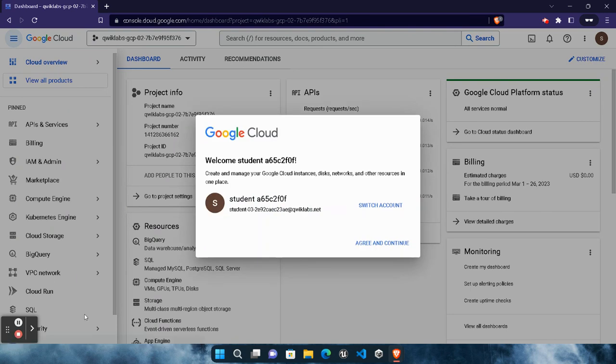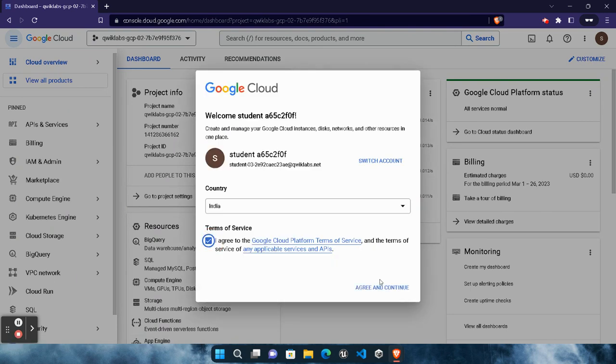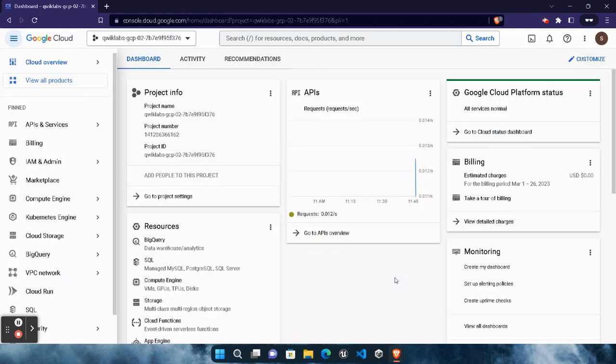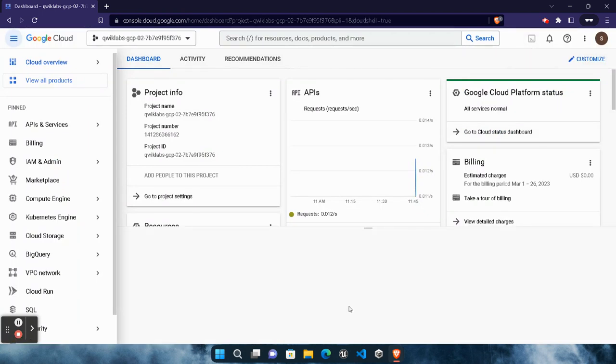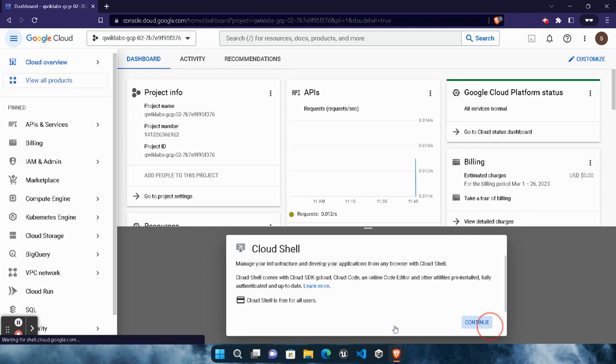After that, we need to accept some terms and conditions. So simply click on this checkbox, click on agree and continue. Now we need to activate our Cloud Shell. So for that, click on this right icon, the activate Cloud Shell button, and it will start to synchronize our terminal shell. Okay, so wait for it to get synchronized. Click on the continue button.